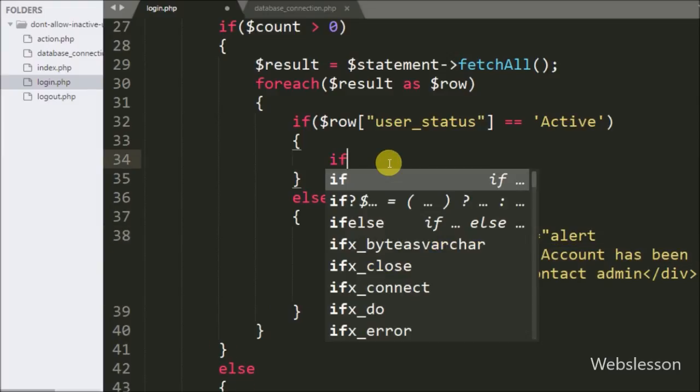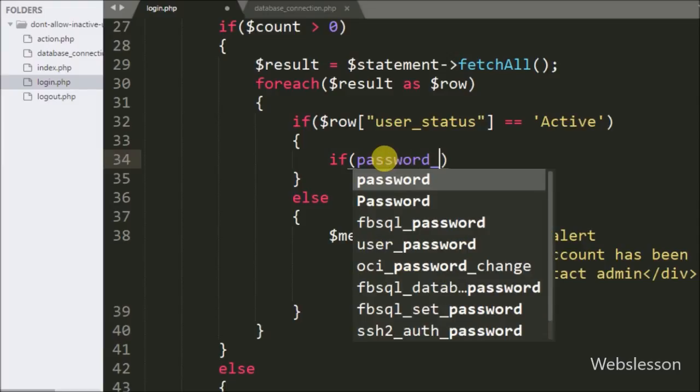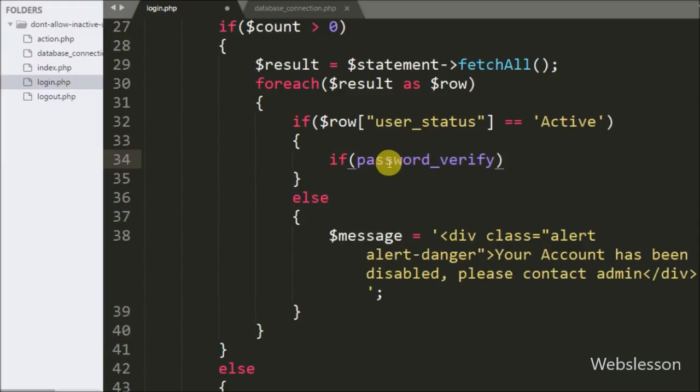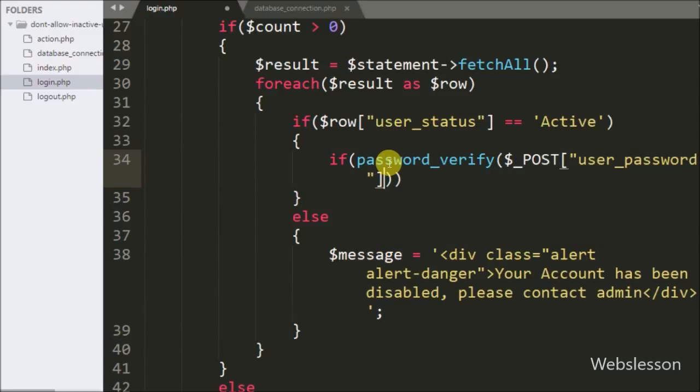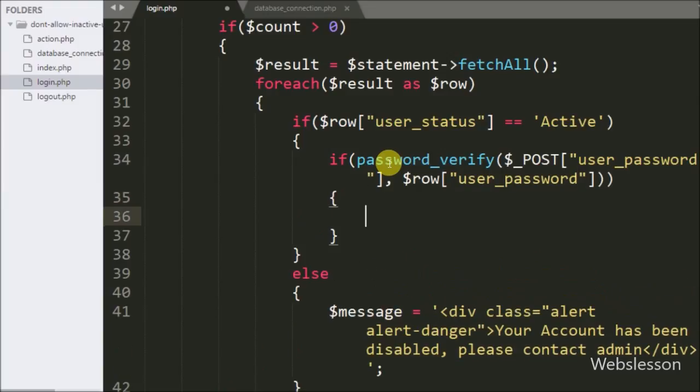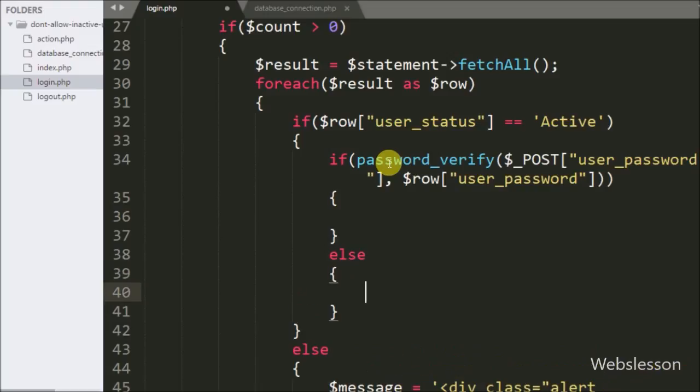Under this if block we have written an if statement, and under the condition we have written password_verify function with 2 arguments. In the first argument we have written $_POST user_password variable, and in the second argument we have written $row user_password variable value from the table. Here we have used the password_verify function, which is used to verify an encrypted hash password. Here $_POST user_password value comes from the login form as simple text, and $row user_password variable value comes from the user_details table, which is stored in encrypted form. So by using the password_verify method we can verify the encrypted password.